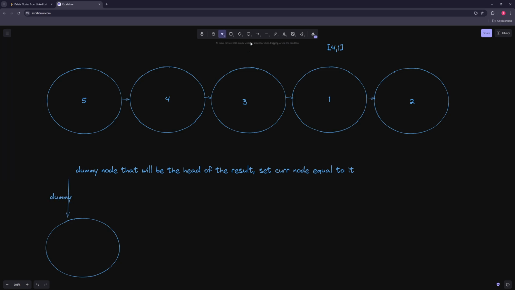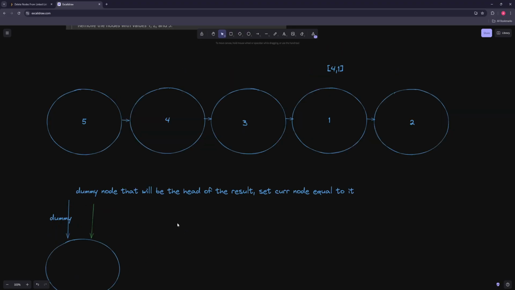And then we can have this other one, maybe we'll make a green one, called the current, and it will point here as well. Essentially the idea is that anytime we want to add a node, we say where are we in our current node, and the next node of our current node will be that node. So we're going to build up a list, and then the next node of the dummy node will be the head of our output. We have one more node here. So let's say this is the head of the original linked list.